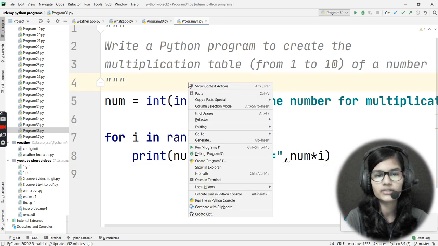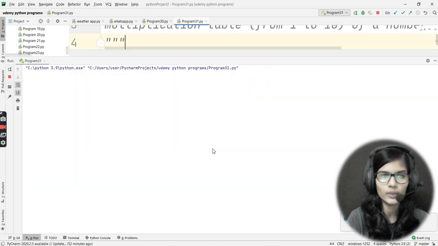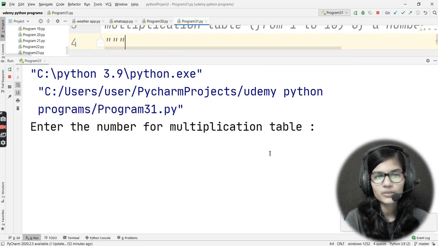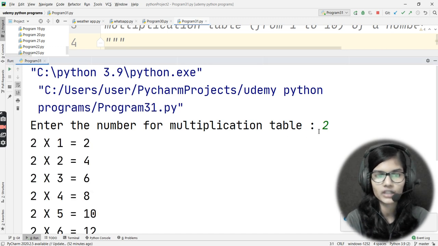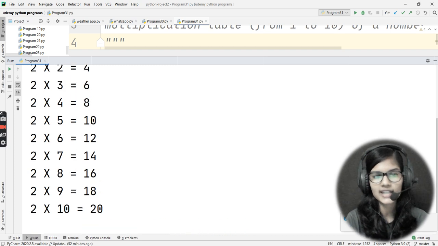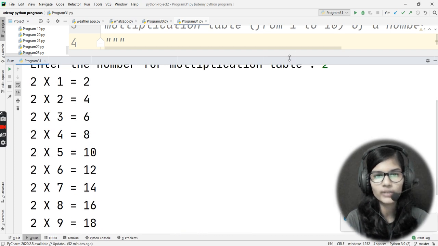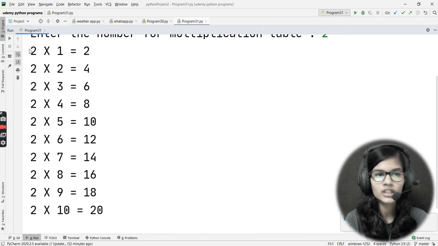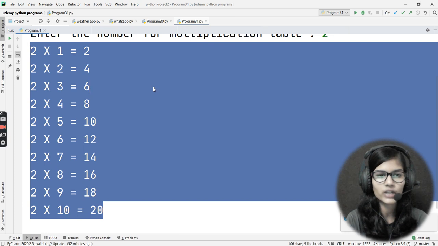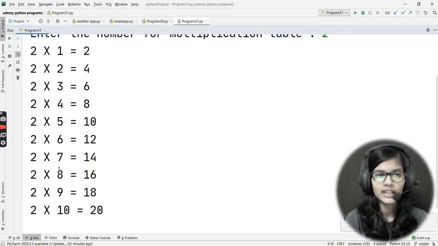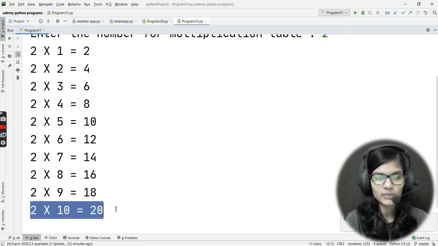Now what I would do is try to run this program for a while. It is asking me to enter the number for the multiplication table. Let's say I enter the number 2. Now have a look at what it is giving me. It is giving me the whole multiplication table of the number 2. 2 multiplication 1 is 2, 2 multiplication 2 is 4, and it's giving me up till 10. This is how you can print out the multiplication table. Now see here that it is giving me till 10.